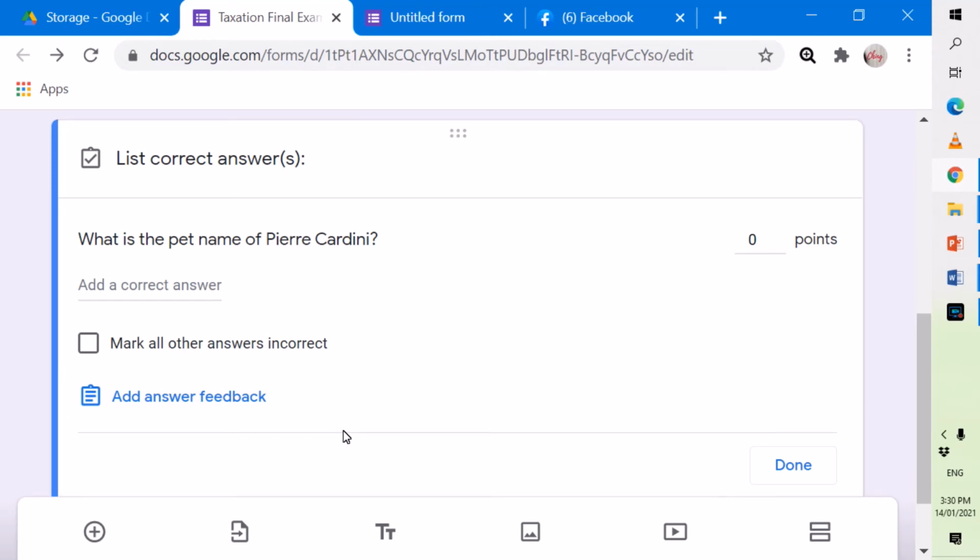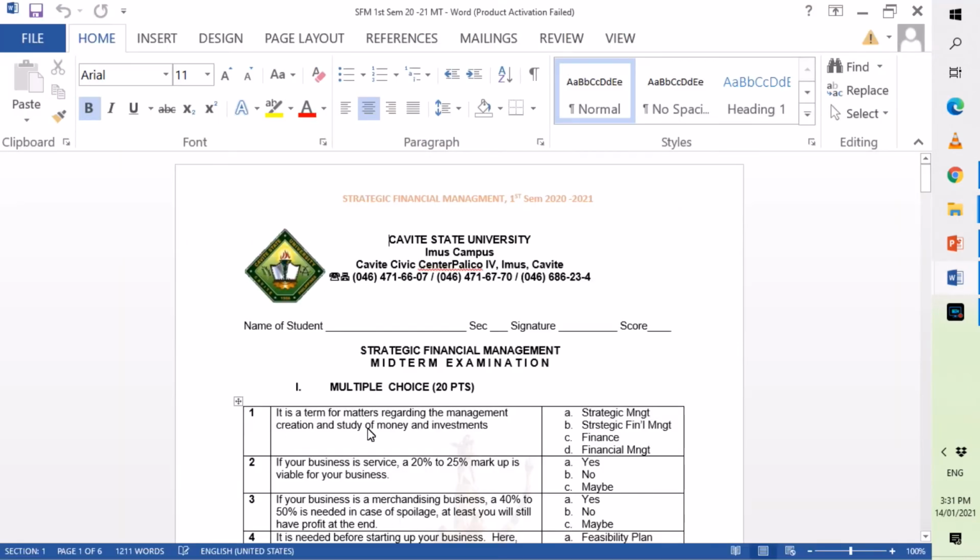So, balik ka dun sa quiz. I-click mo yung later na lang. Later yung final grade nila. Para at least hindi ka rin naka-question. So, example, ito ay 1 point lang. Ayan. Done. Okay. For my strategic financial management midterm exam.